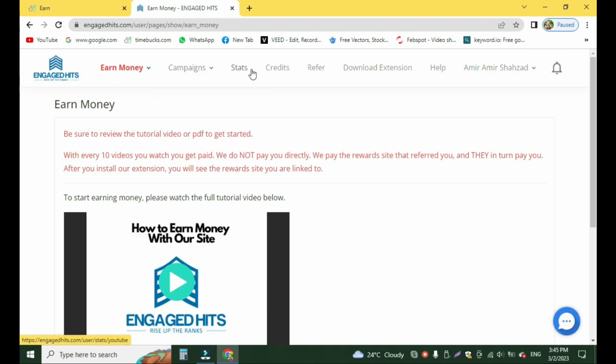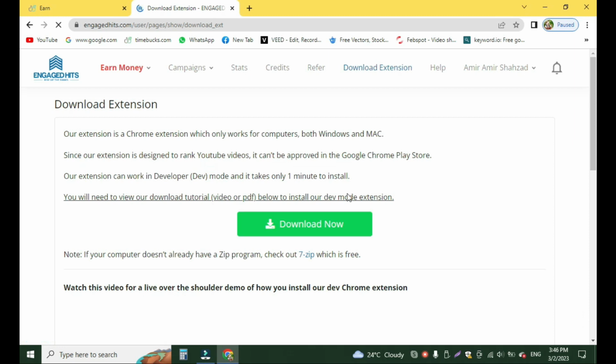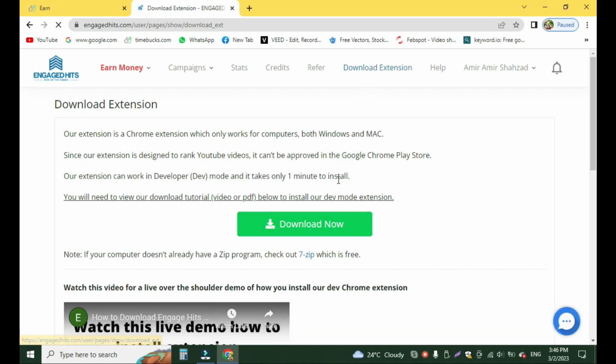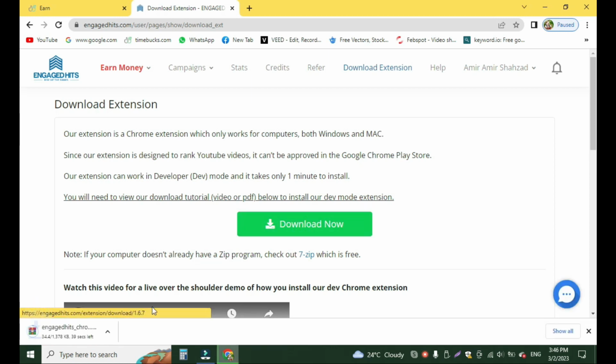Earn money, campaign status, you see them horizontally. From left to right you will get the words Download Extension written, as you are seeing on the screen. Click on Download Extension. If you see a green colored rectangle in which Download Now is written, click on it, and the Engaged Hits extension will start downloading on your PC, laptop or computer.